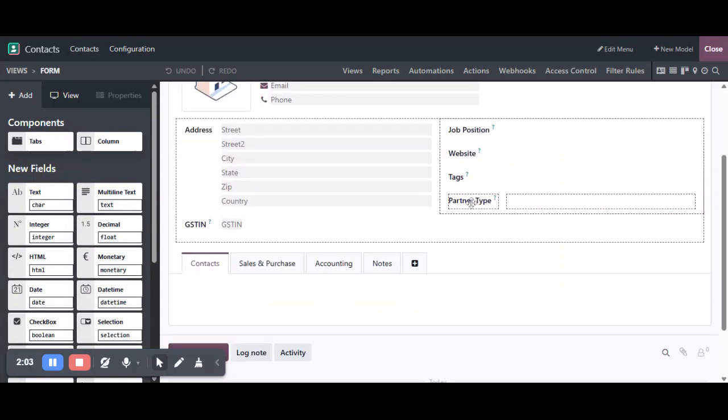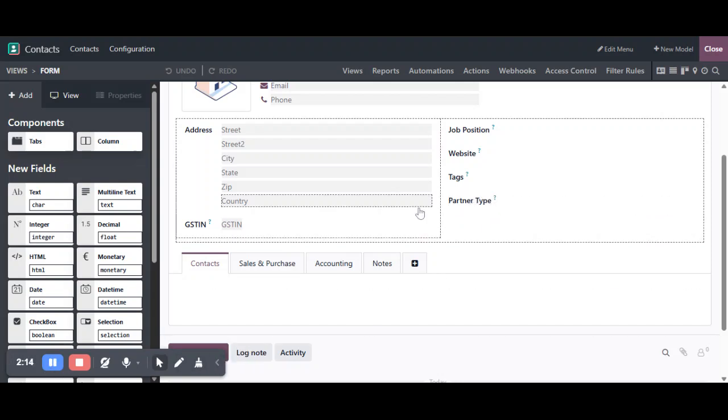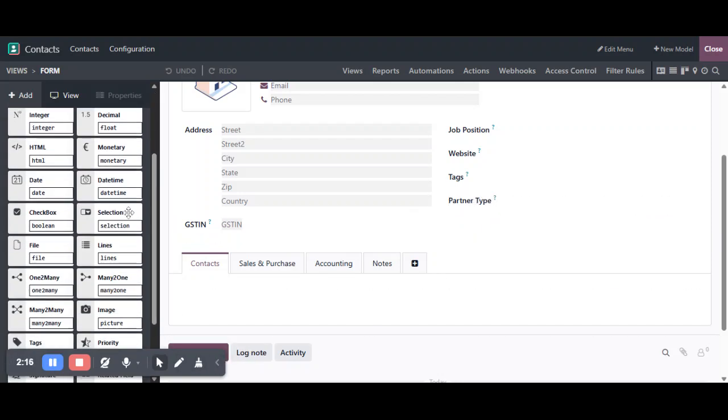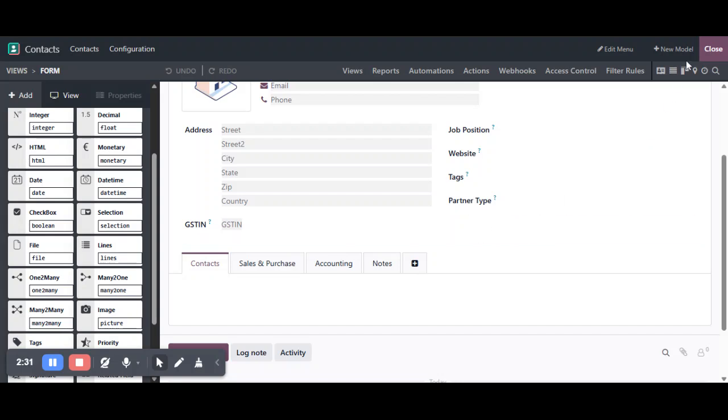As you can see, there is a field called partner type. By the way, I have added this particular field, and the type of this field is selection. So here you can see there is one field called selection. Once you click on this one, you simply drag and drop. At the time of dragging and dropping, it will ask you the number of options, or number of selections, that you want to add here. So by default, I have added 3 options here.